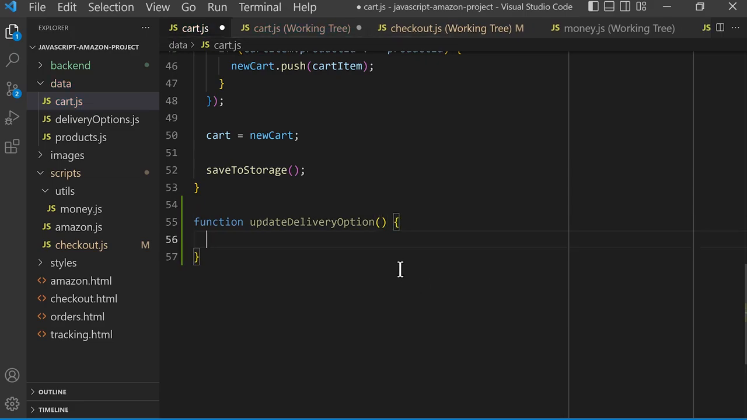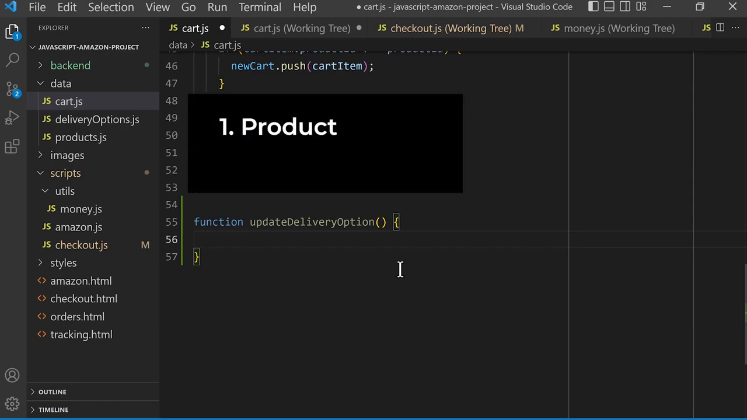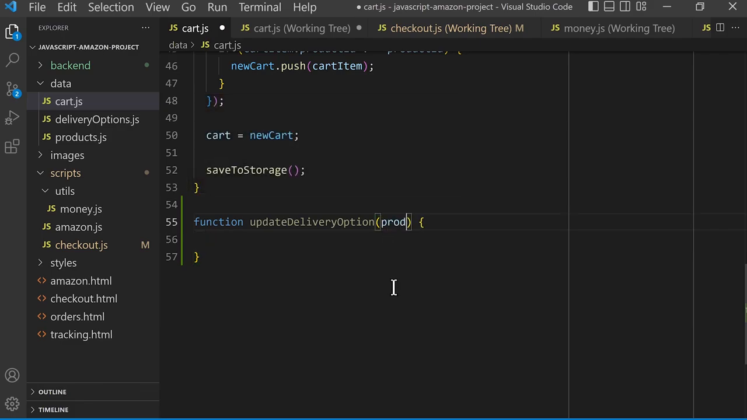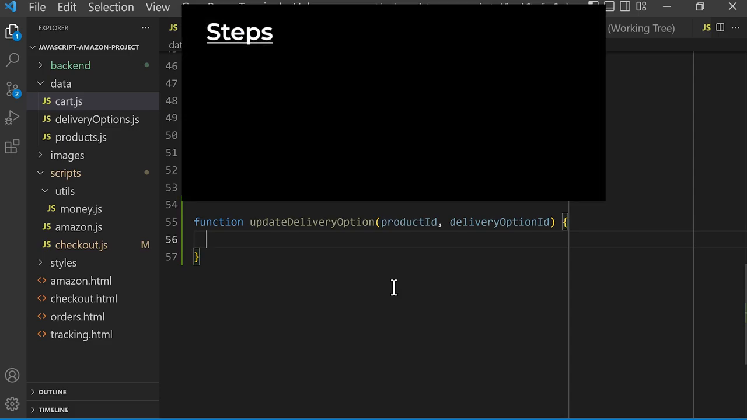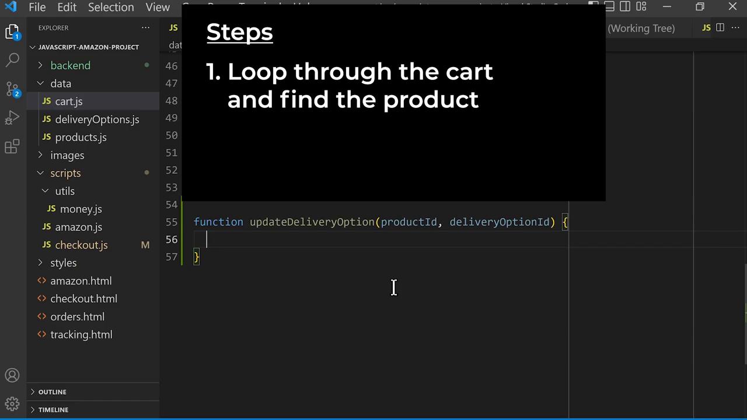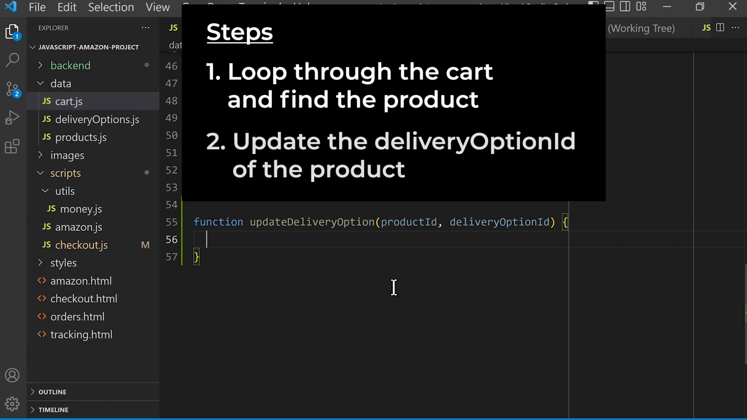So when we update a delivery option, we need to know the product that we want to update, as well as the delivery option that we chose. So we're going to need two things for this function: the product ID and the delivery option ID. So the steps to do this is, first we're going to loop through the cart and find the product. And then we're going to update the delivery option ID of that product.